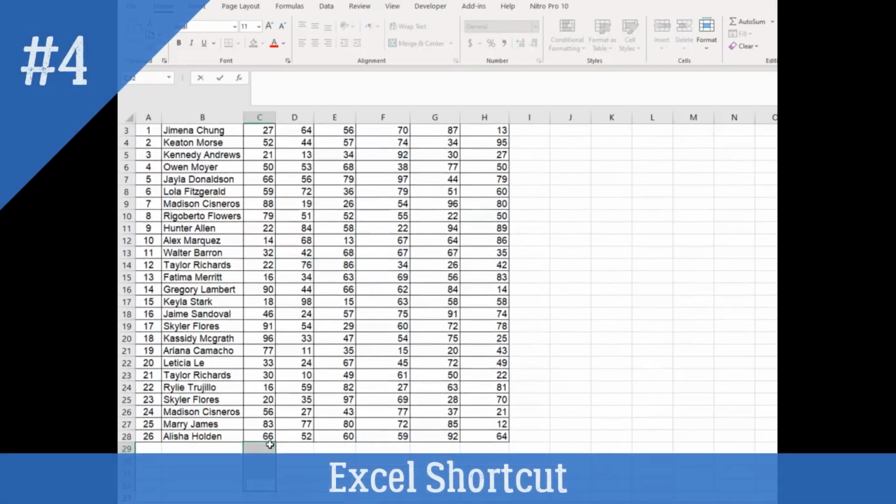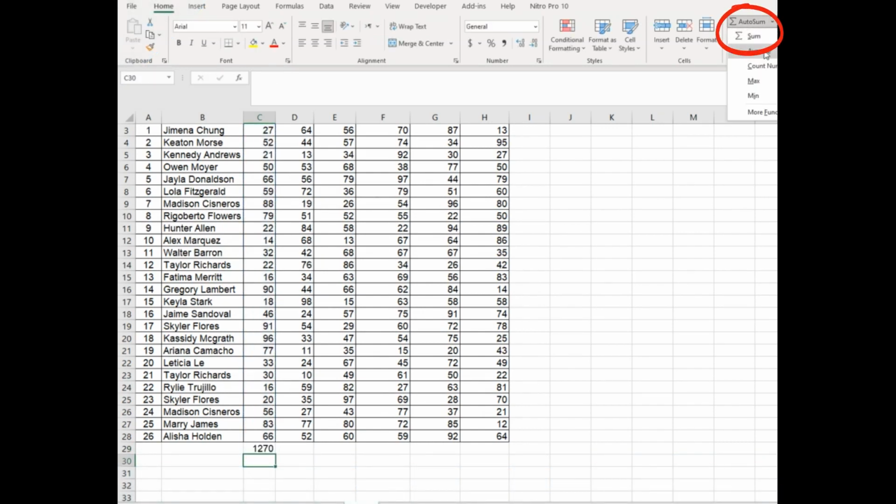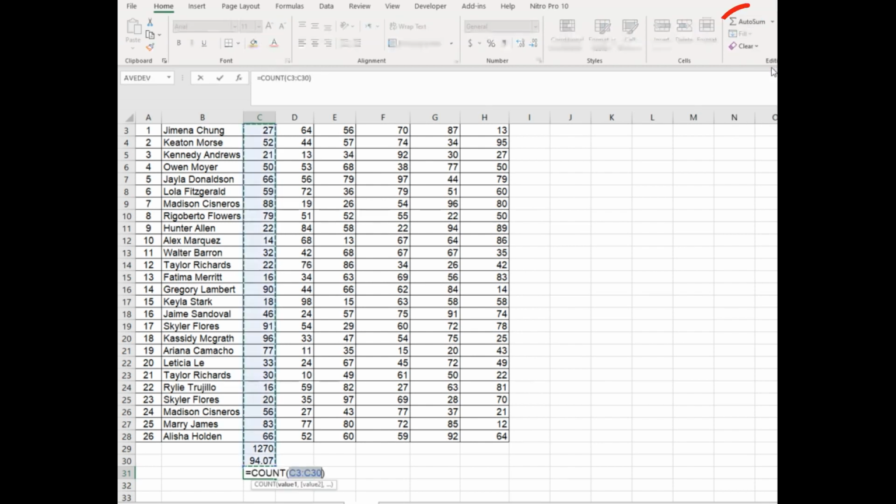The last method that I will show you is the option available at the Home tab titled Auto Sum. Click on a cell under a column or at the end of a row, then click on Auto Sum to automatically enter the formula, hit enter and that is it. You can also use this method to calculate average and percentage from the same drop-down menu.